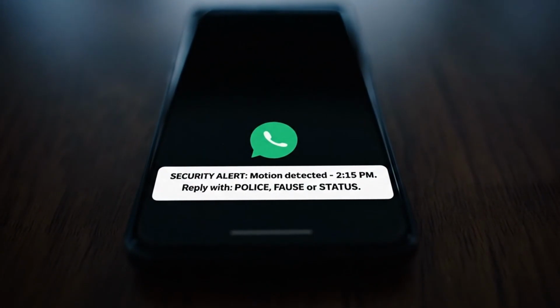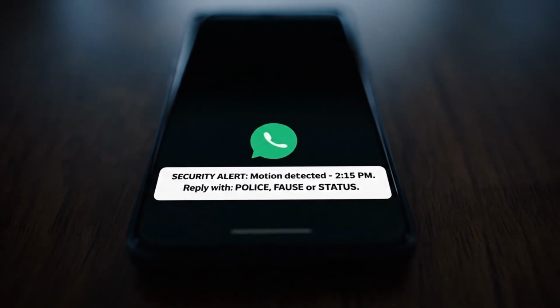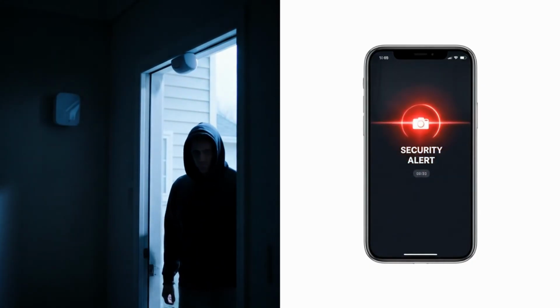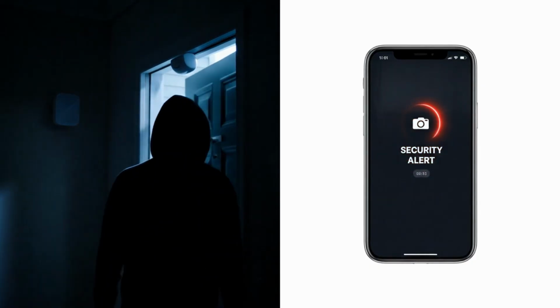Imagine this. You're at work in a meeting and suddenly your phone buzzes. You see a message: security alert, motion detected at 2:15 pm, reply with police, false or status. It's a message from your smart home. Someone or something just moved in your living room. Is it your cat or something more serious?